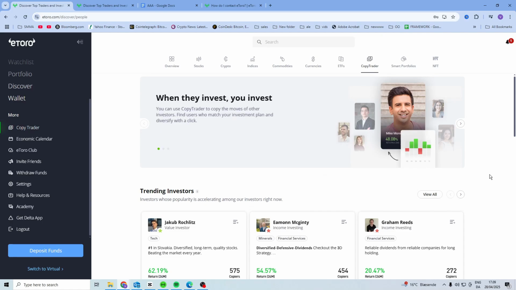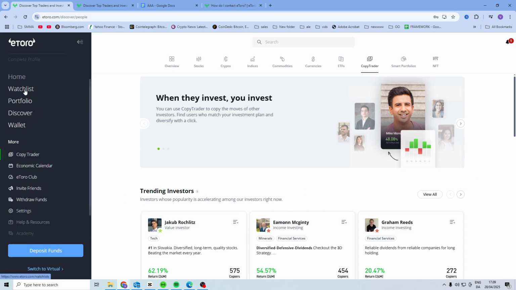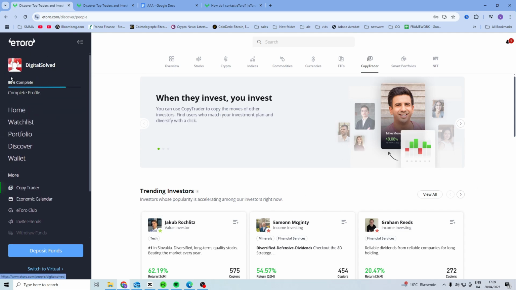In this video, I want to talk about how you can get copiers on eToro. So the first step is you want to verify your account and make sure that you have a profile picture and everything like this. And once you've done that and you have been trading for a while, now it's time for you to get some copiers.